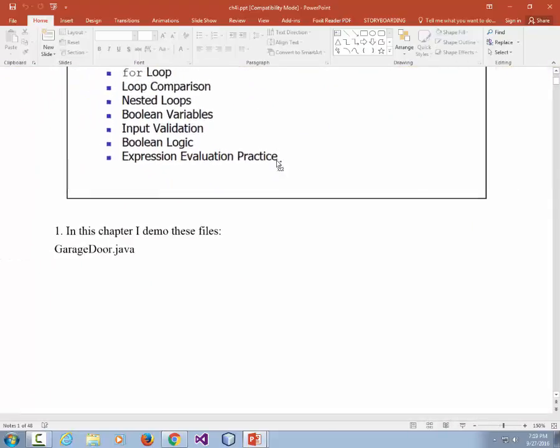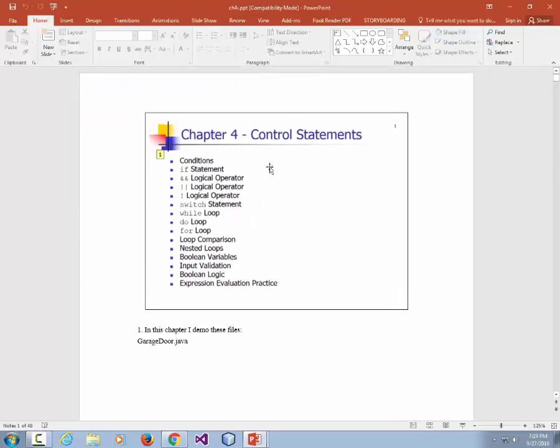Control statements. We will be talking about things like if statements, the and sign, the or sign, the not sign, while loops, do loops, for loops, nested loops, and input validation. We've already actually covered some of this stuff.